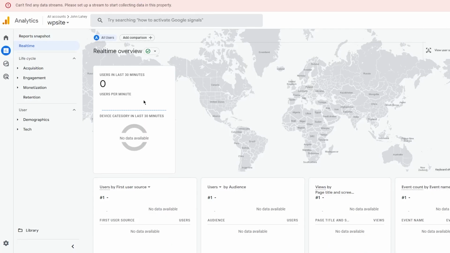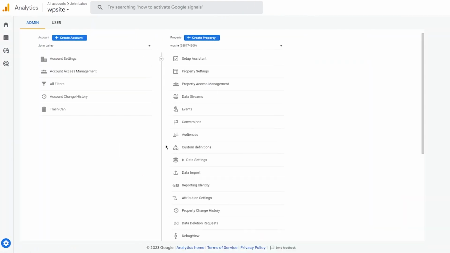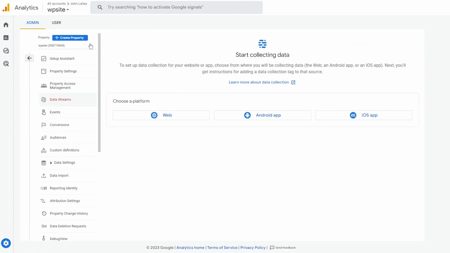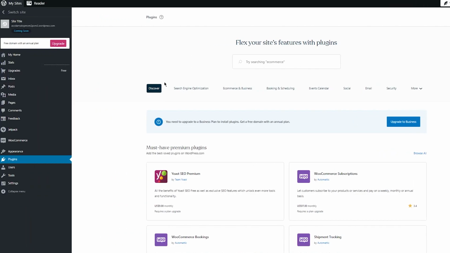So yeah, that is basically how you're going to link it, integrate it through WordPress, adding the WordPress plugin and everything. There's also another way to link both the services. You're going to go in admin, again, go on data streams, the property that we just created. What you're going to do for that is you can also go on web and you're just going to put in the URL for your website, which is going to be a WordPress website.